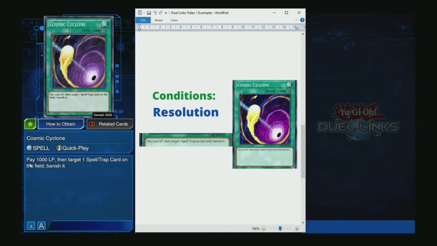But this is what is called a life point cost. So it's a cost to actually activate the card. Again, costs I will go through in another video. That is a completely separate video where I will cover life point costs, discard costs, etc. But we'll just focus on this for now.